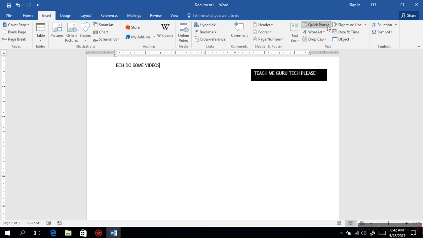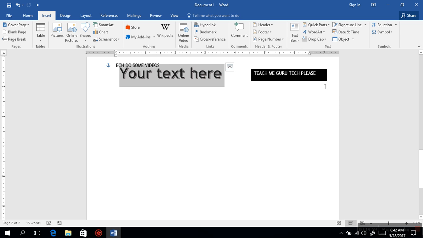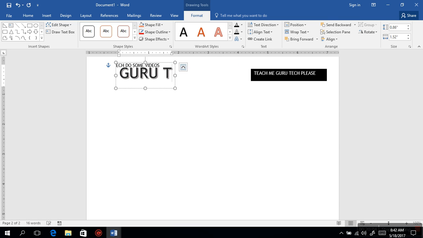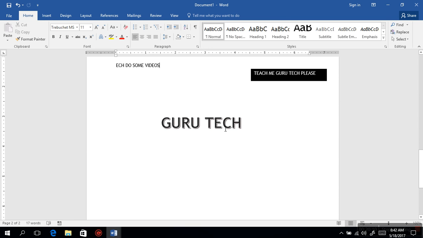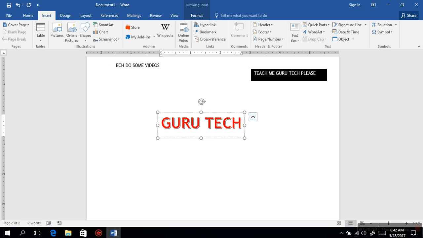Now, quick parts. What are quick parts? They quickly insert reusable text, auto text, and document properties, and fit anywhere in the document. Now I'm going to be working in WordArt, which is said to be artistic text. I'm going to click on that. Maybe I have something like Guru Tech, right? These are what WordArt is. They are not your normal text. You can actually change the color from your Home tab, the way you format your other things, your normal text.